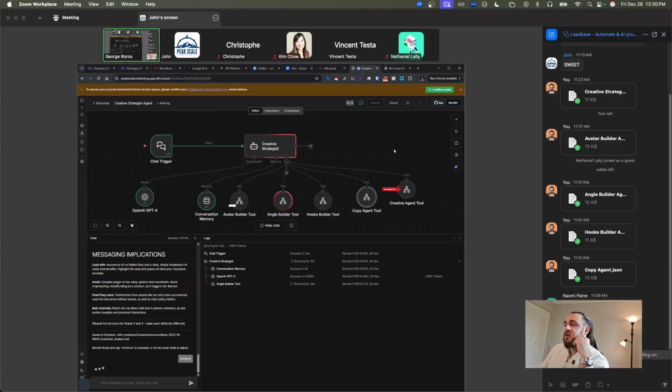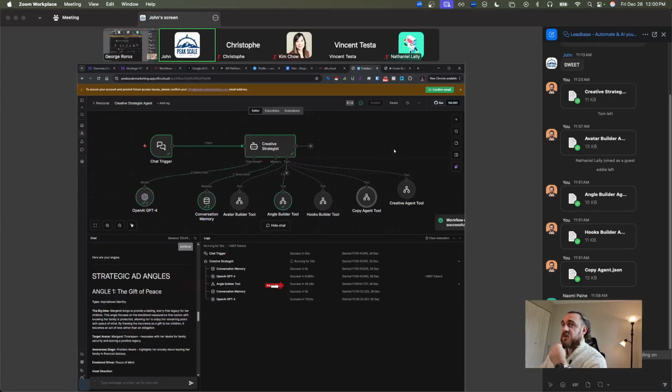So once the avatar builder returns the avatar, it knows the next step is to pass over the avatars to the angle builder. Once that returns and you say continue, it's to push it over to the hooks builder, the copy builder, and then lastly the creative builder. Does that make sense? Yeah, interesting. And it does take a little bit of time, but it's a lot less time than actually doing this yourself. Yeah, you should be reviewing these though and using your marketing knowledge against what it gives you.